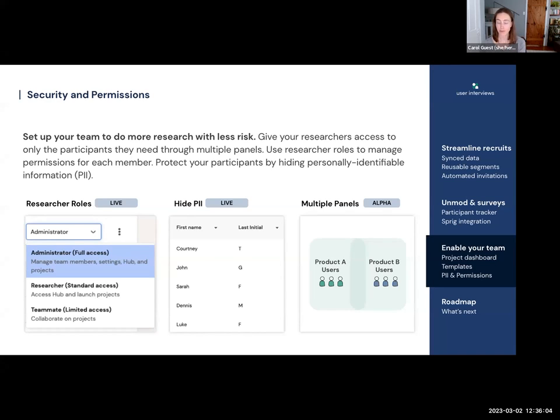And then the final thing I wanted to mention, we've talked about this a few times, for larger teams that have 2 maybe very distinct products with very distinct user bases, we have a new product called multiple panels that allows you to divide your Hub into distinct groups and then have researchers who only have access to one of those groups.